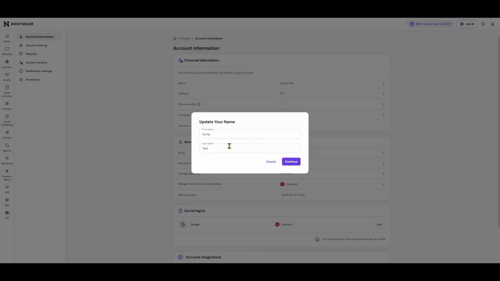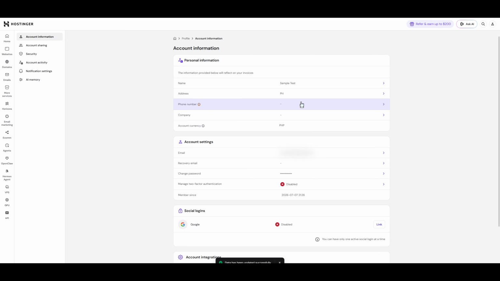Now go ahead and enter your updated name carefully. It's a good idea to double-check the spelling before moving forward, especially if you want your account details to stay accurate and consistent. If this account is connected to billing or official account records, keeping your name correct can help avoid issues later. After you've updated the name, click Continue to save the change and move forward.